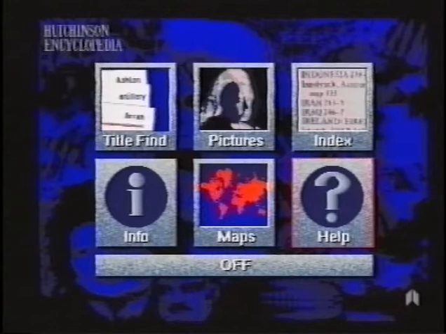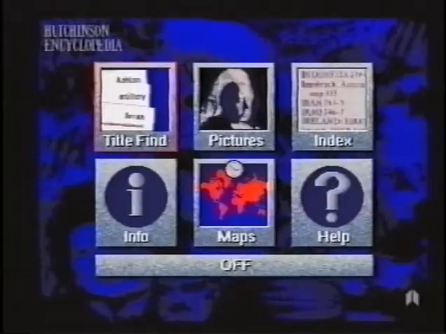Well, as you can see, the first screen is simple enough. It will do a title search, let you look at just pictures, display a full index, and down the bottom we have help and info. All I have to do is select one of these boxes by placing the red square over it. Then we click the button, and off we go. This has taken us to a list of titles.